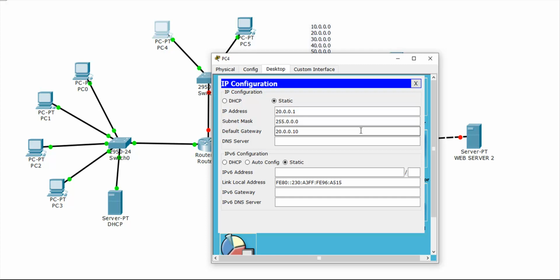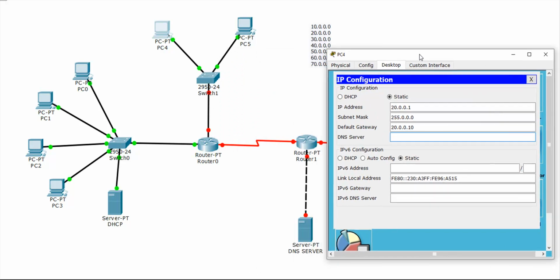So 10 is the default gateway I am going to fix. Then the DNS server IP address is 40.0.0.1. This is a completely static IP configuration. We are not using DHCP in this network; we are doing completely static configuration.